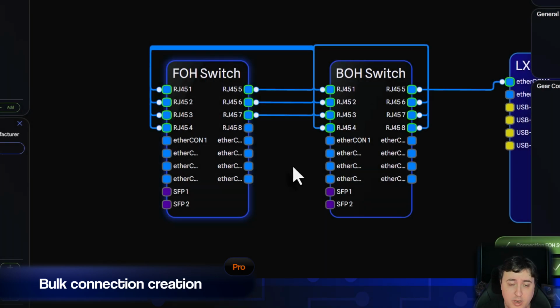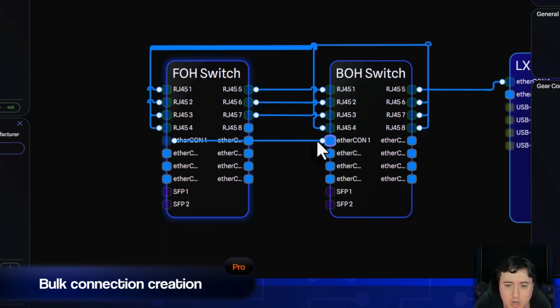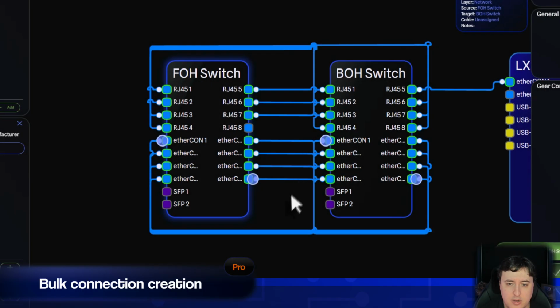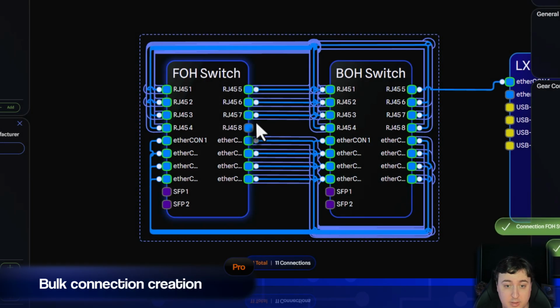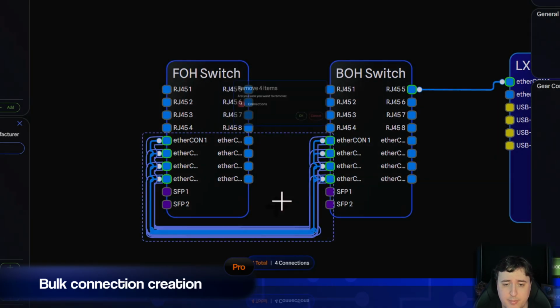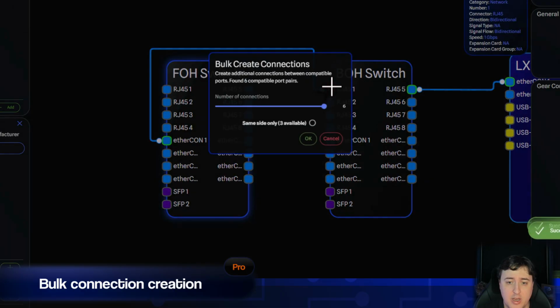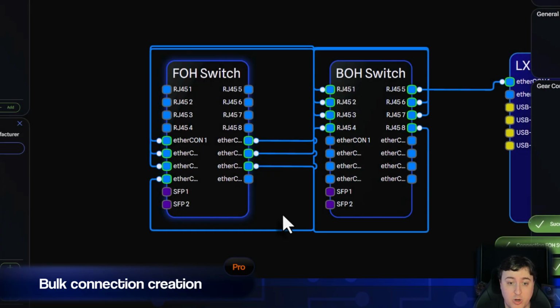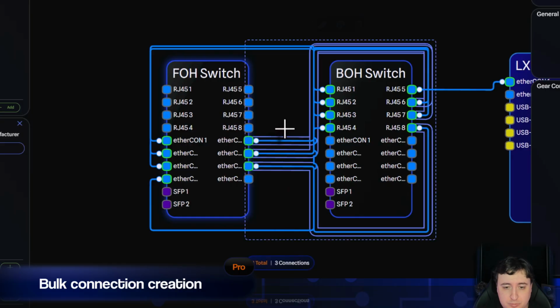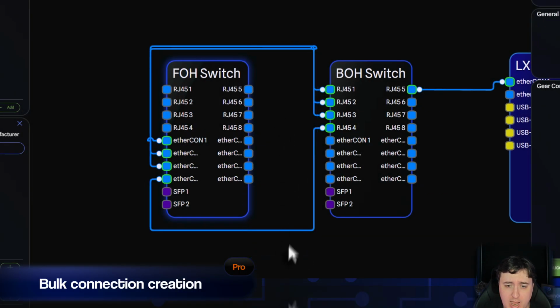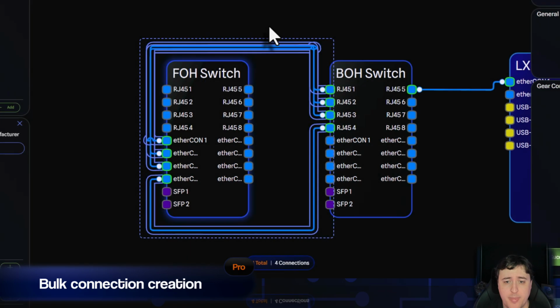it didn't go to the EtherCon because the EtherCon, while compatible, is not the exact same connection that you've made, but you can then do an EtherCon to an EtherCon, and it'll do the same thing and connect them all up. But likewise, if I do an EtherCon to an RJ45, it'll then make the connections between all the EtherCon on the source and RJ45 on the target. So you have a lot of control over how that's going to work.